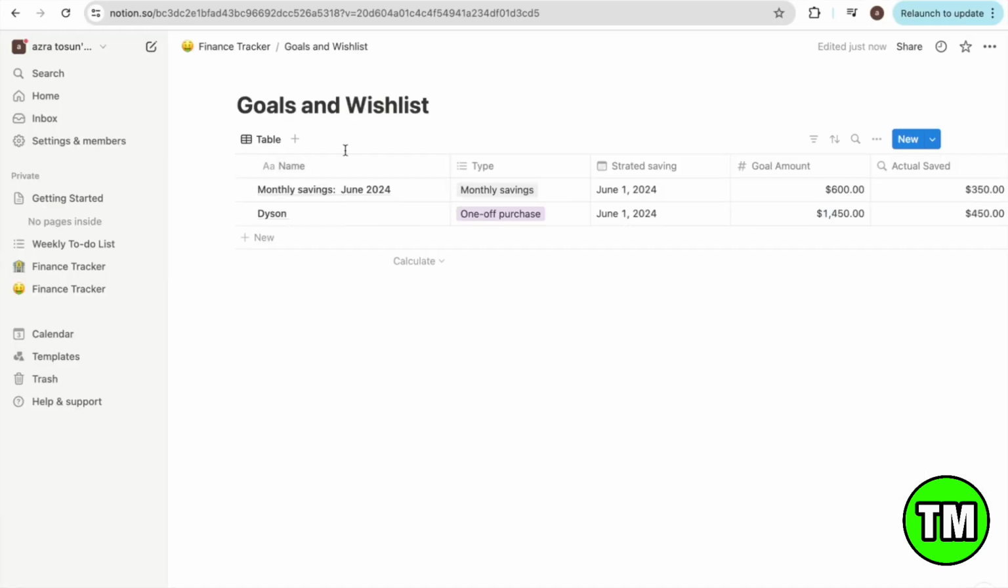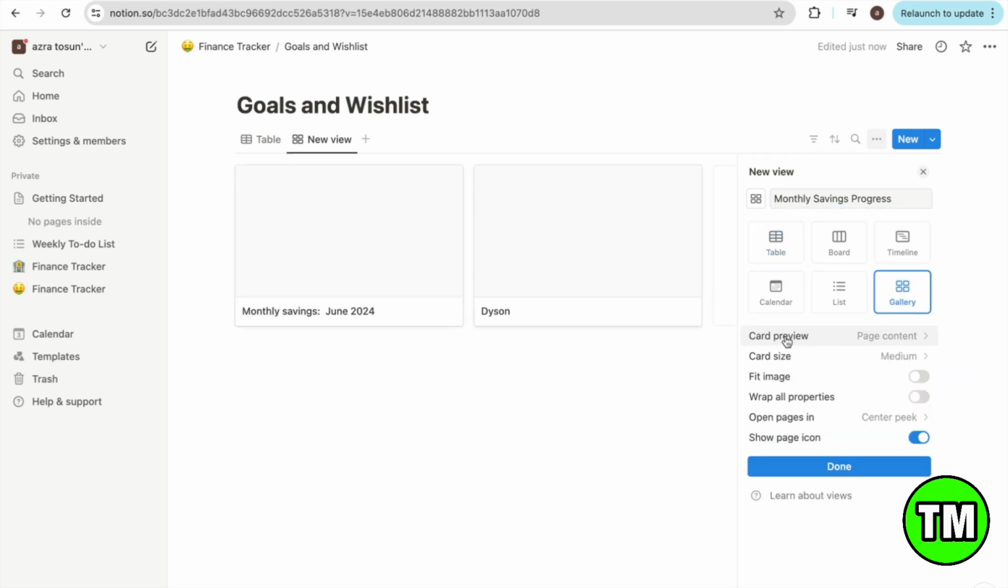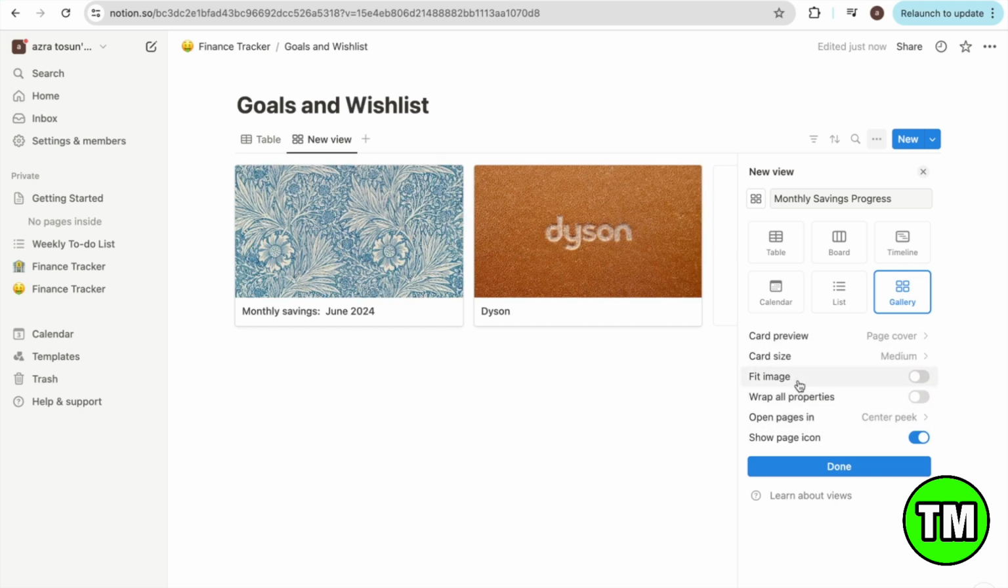Next, let's add one more gallery view to our goals and wish list. So I'm going to click on this plus icon over here, and this view will basically show our current monthly savings progress. I'm going to call this Monthly Savings Progress, and I'm going to click on gallery view. So for card preview, I am going to be selecting page cover. For card size, I'm going to select small.